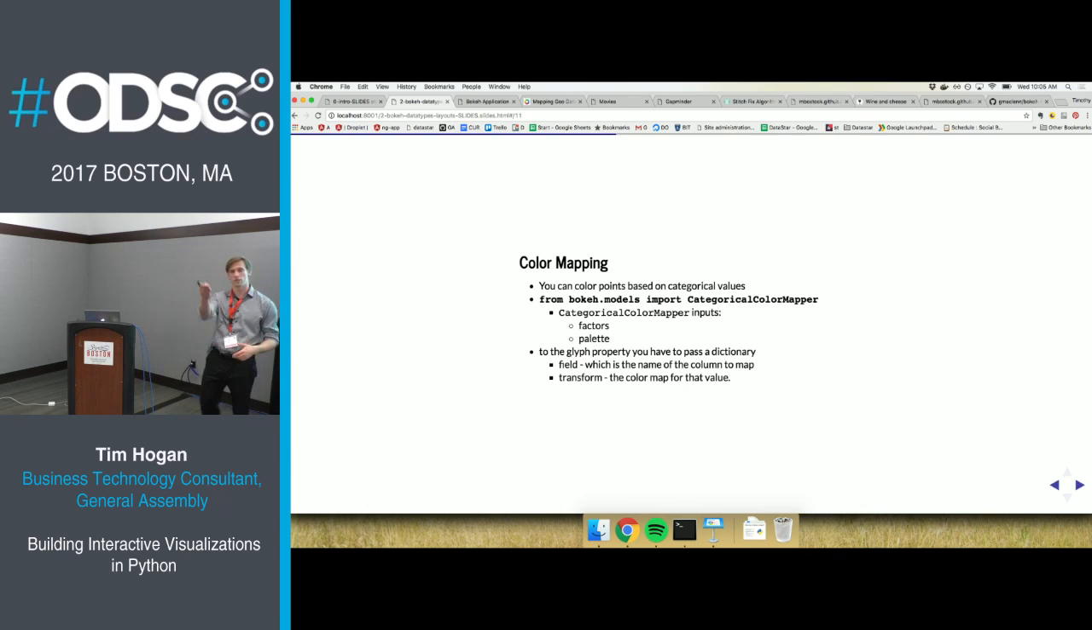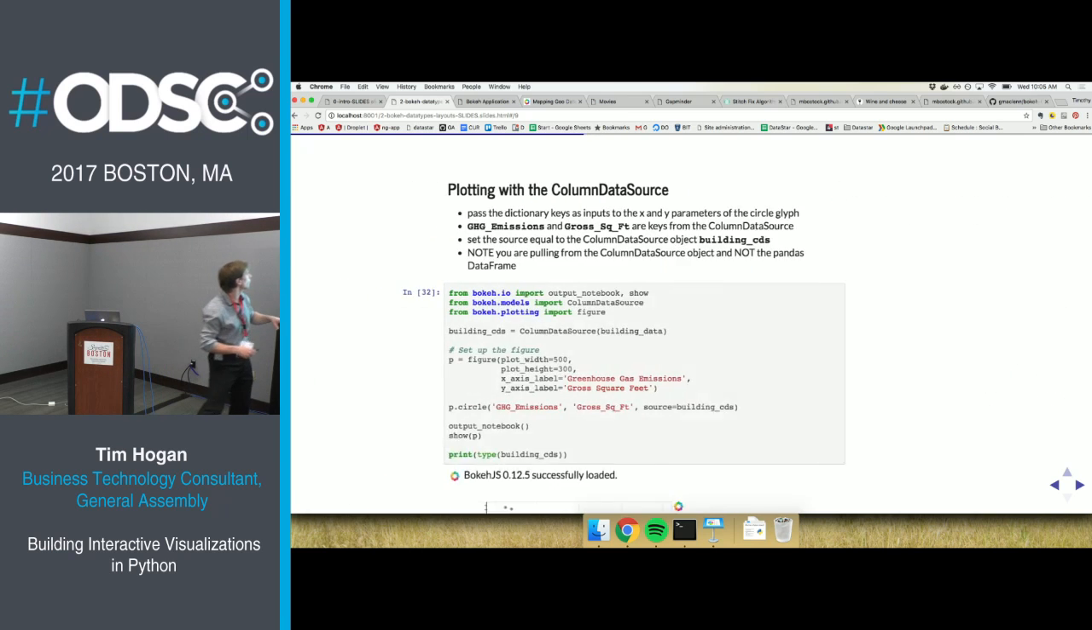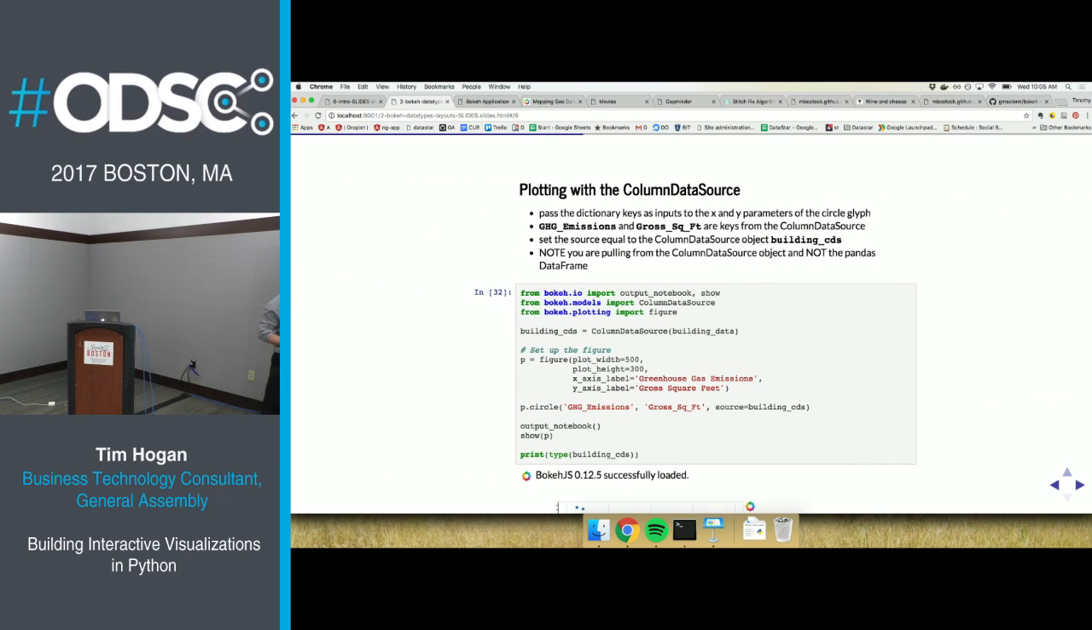So that was a question: is there an advantage to converting it to a column data source first, or just passing the pandas data frame? Right here, you can see that I actually converted it to a column data source as an object. Is there an advantage? Yeah, if you're using the hover tools, or you're trying to link the plots together, you actually have to do that. It won't work otherwise. Pretty much the data structure, by going directly from pandas, doesn't allow you to declare those extra features.